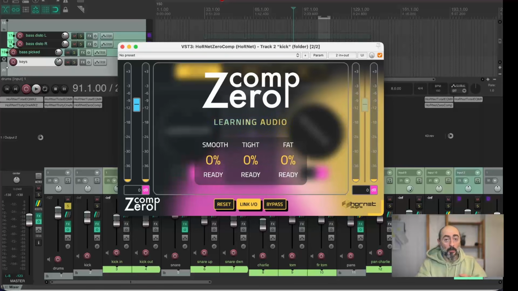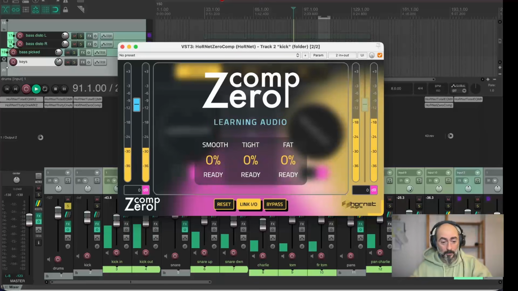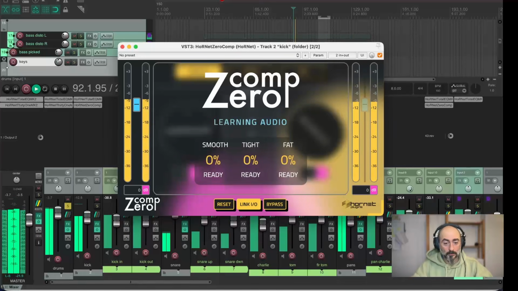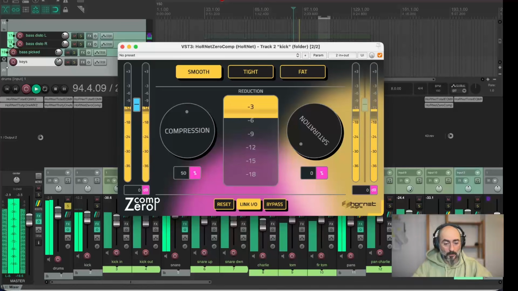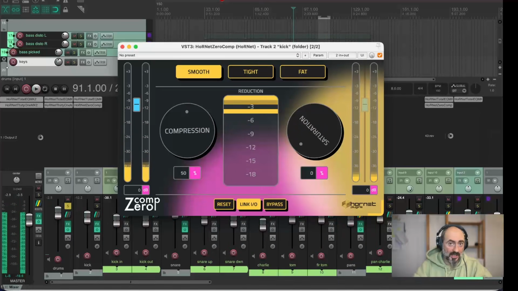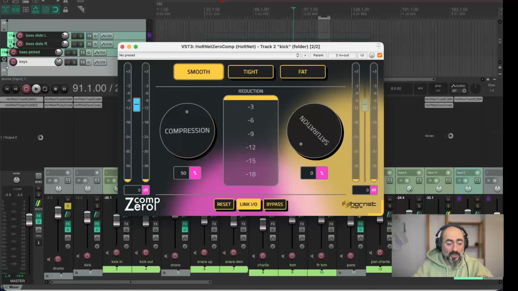Now I will go to each track, and I will set the two parameters I can set according to my tastes. So let's press play and see what happens. We now have our compressors set. By default they start with the smooth model.